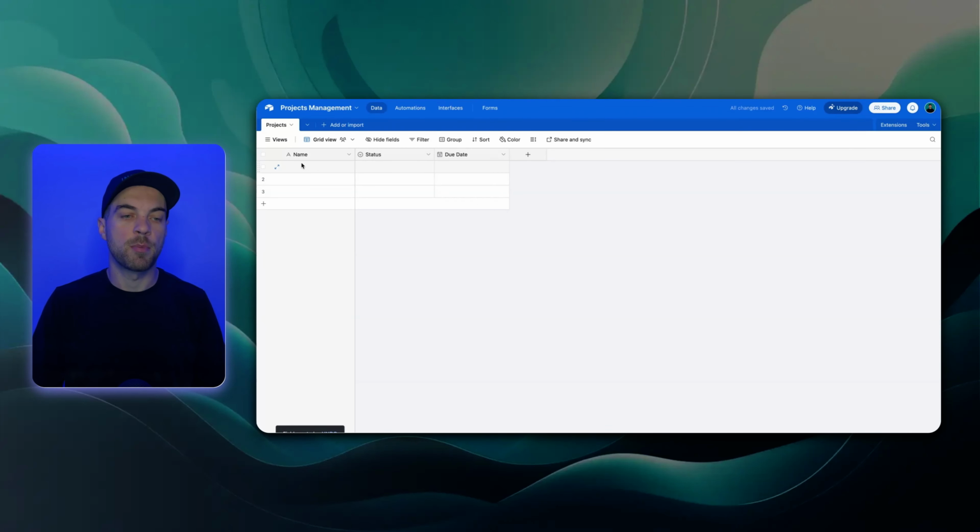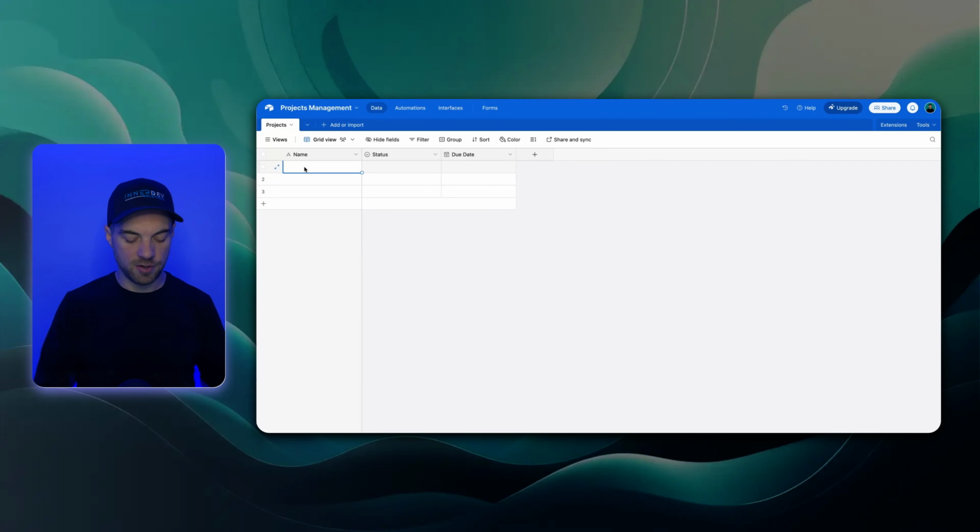Now the name, this is a primary key or primary field, and it's important throughout the whole system. Once you start creating linked fields, it's best to have these unique, but in the projects case, depending on how many projects you're going to be working on at a time, you could leave this as a manual field and just make sure they are unique. I'm just going to go through and label them project 1, 2, and 3.